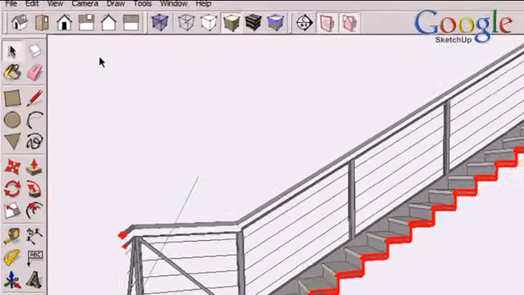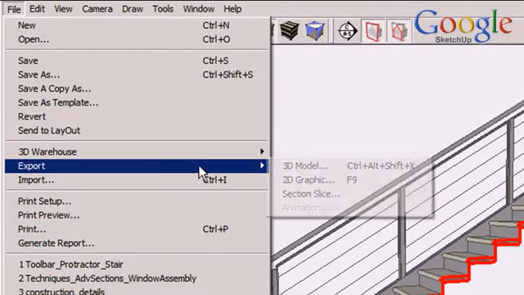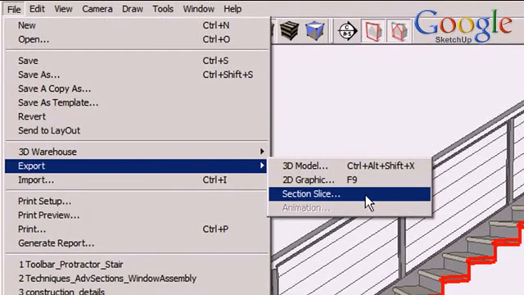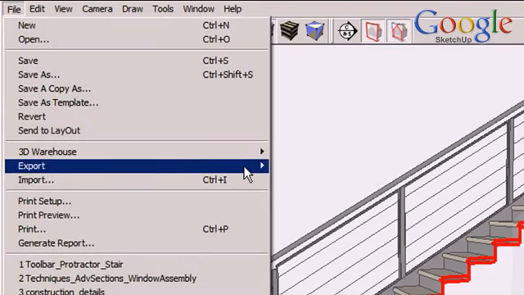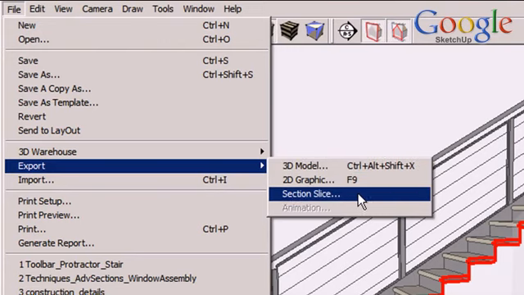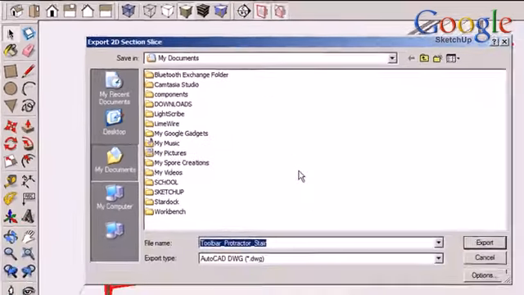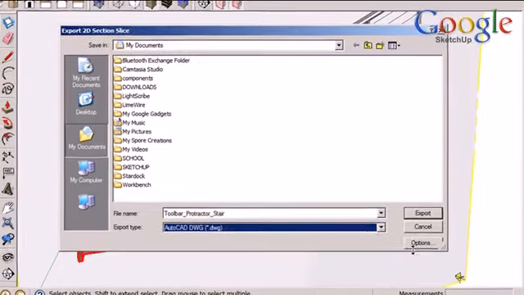Activate the section cut you would like to export. If the section is embedded inside a group, then open that group to export that section cut. With this section active, go to the File menu, then go to the Export option and choose Section Slice. Pick the right format from the pull-down menu and adjust the exporting options as you need.